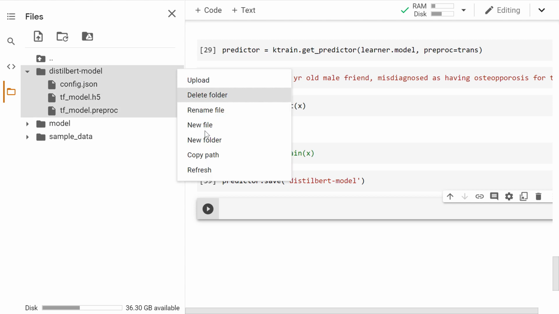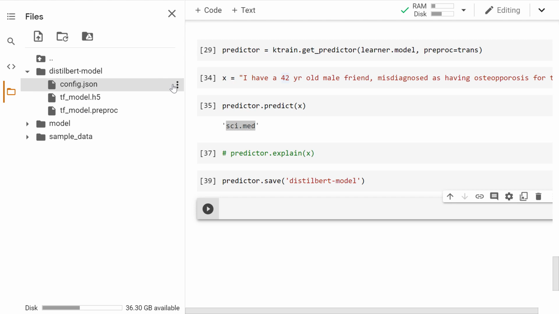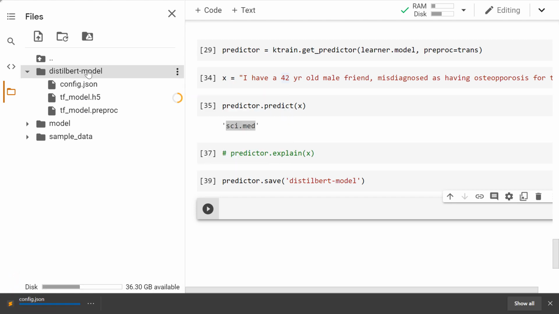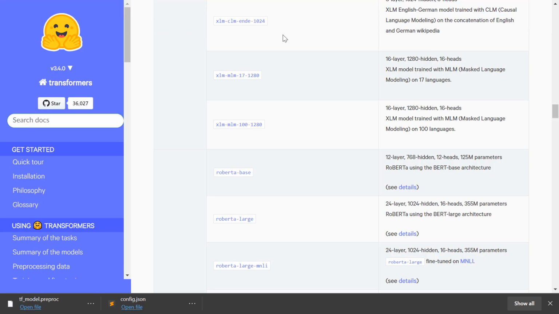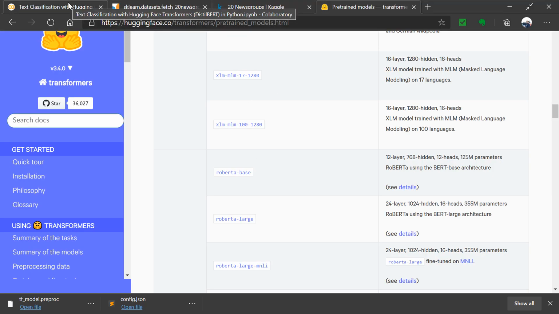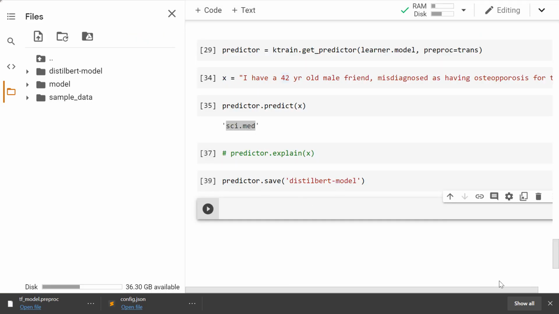And if you try to download it from here, you won't be able to download the folder. So you can download it one file at a time and then place it in a single folder like this one. All right, so all these files will be downloaded. Overall the size for this DistilBERT model is around 200 to 300 megabytes. But do remember, if you select any other models, the size may vary from 1 gigabyte to 2 gigabytes.